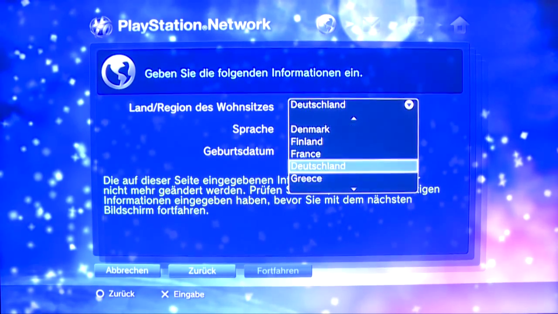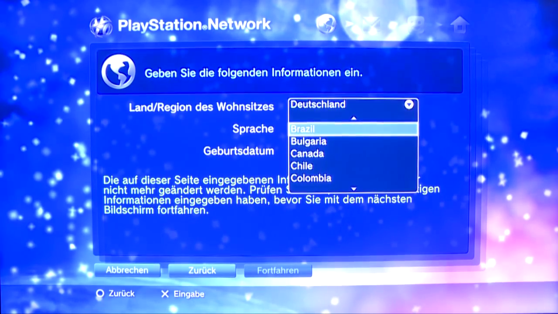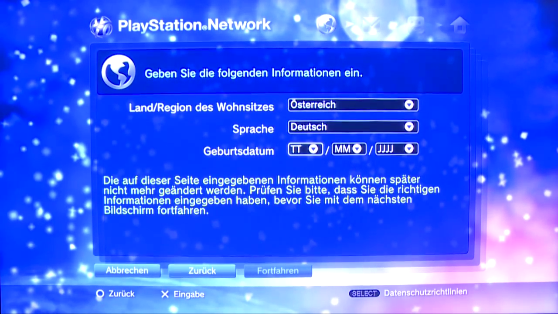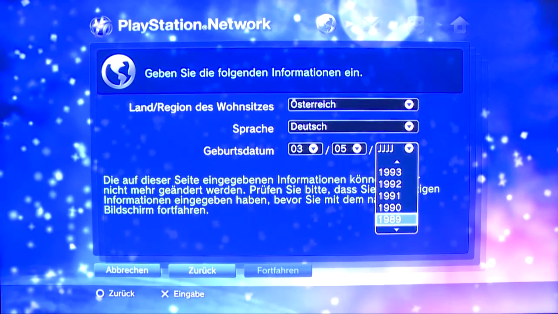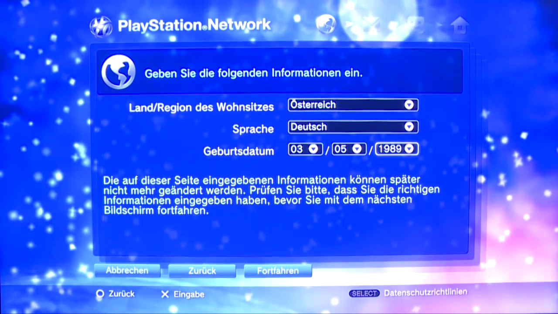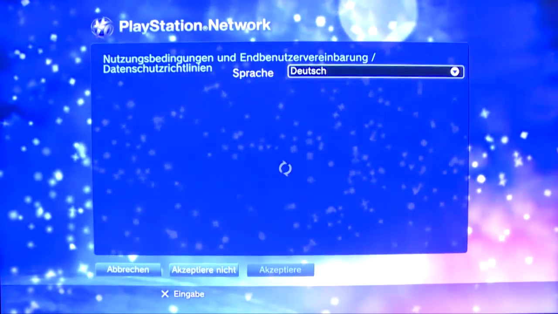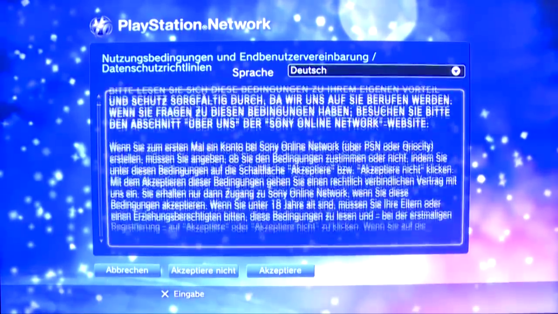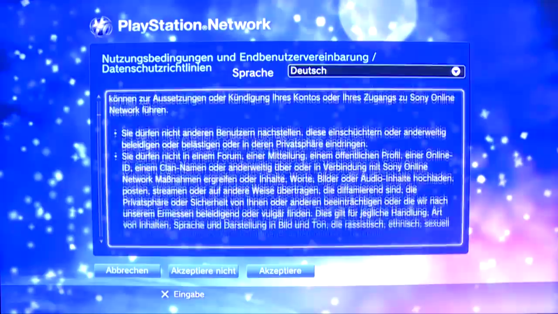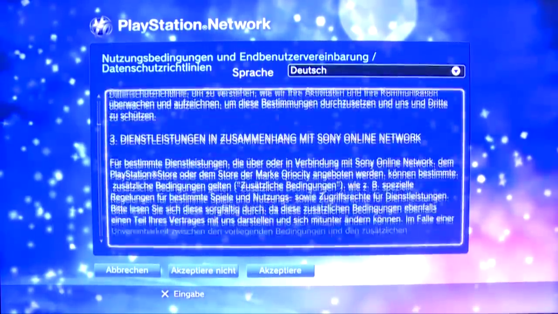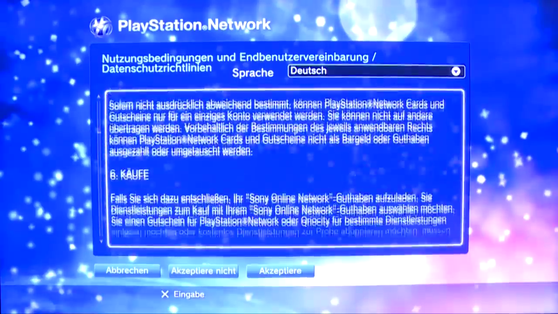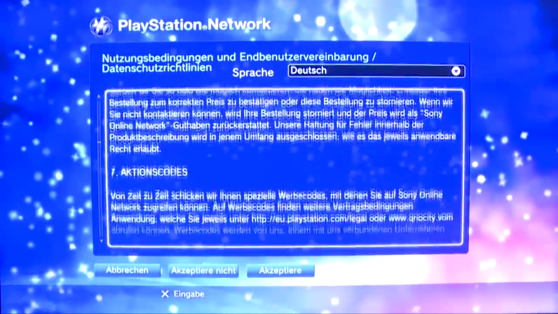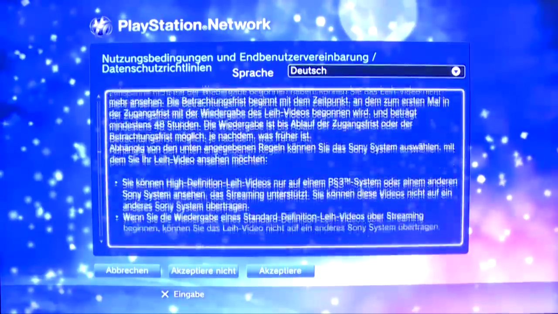We start with some personal information such as country, language, and date of birth. After you've typed in all the information, just hit X on your controller. Now read the license agreement really carefully. And after a long time you will reach the bottom of the text, and then you have to press the X button again to accept the general terms and conditions.